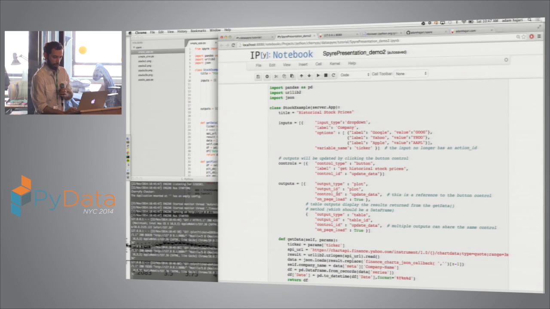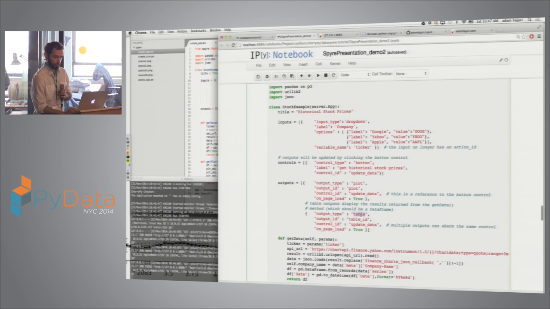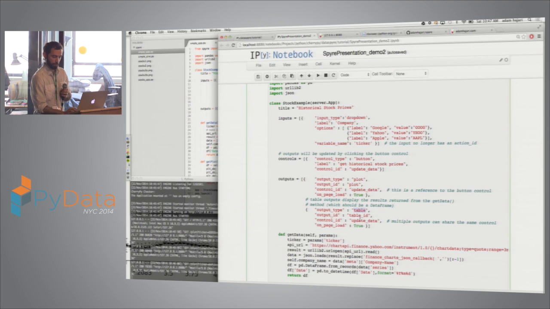So we have the plot output again, and now we've added an output type of table. So these look kind of what you would expect them to look like. The only thing that we've added is a control ID. And this control ID is a reference to the control that's going to trigger an update in the output. So the control ID here is update data, which is the control ID for that button that we created.